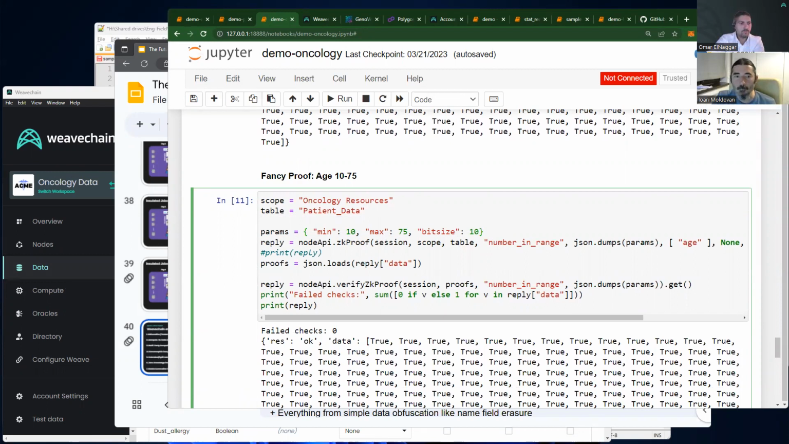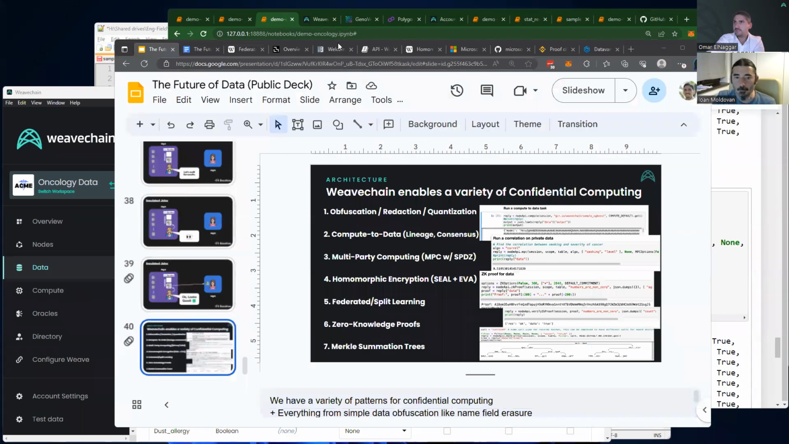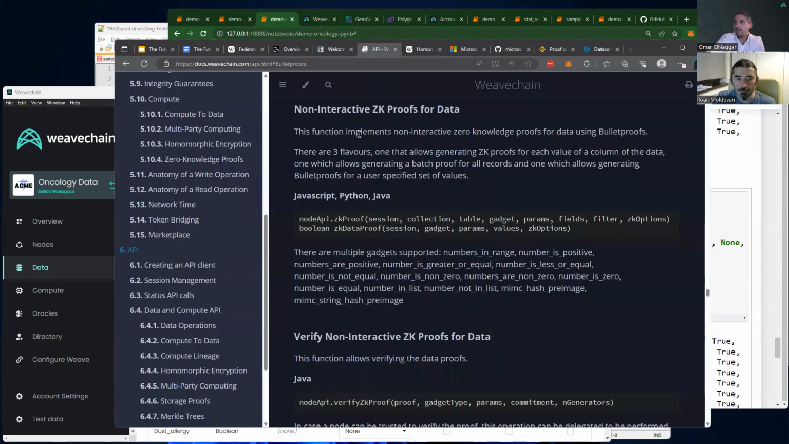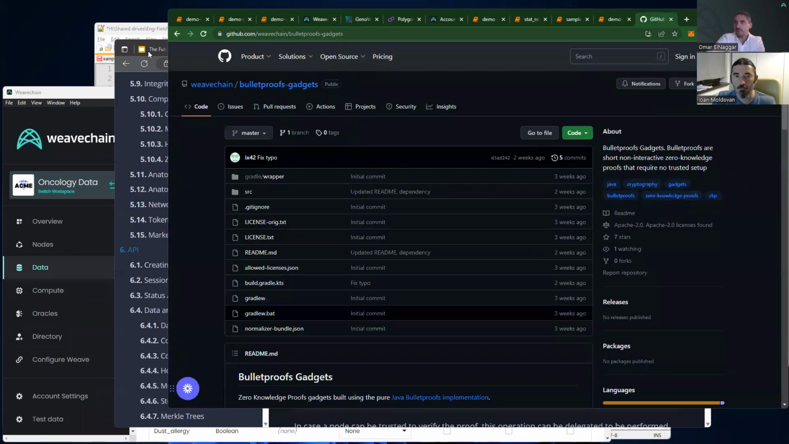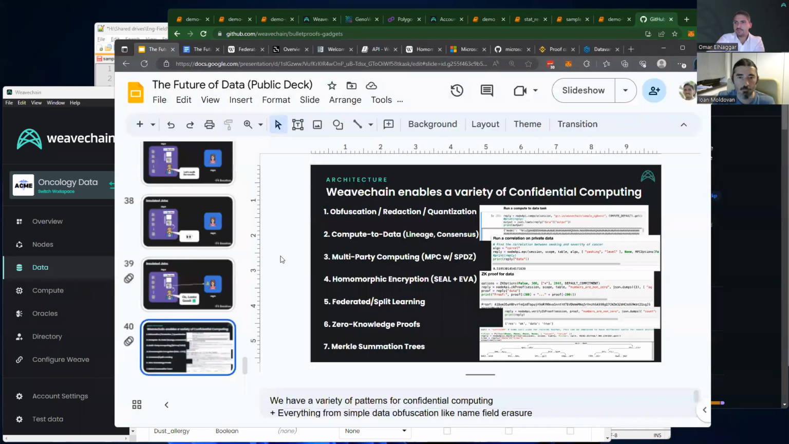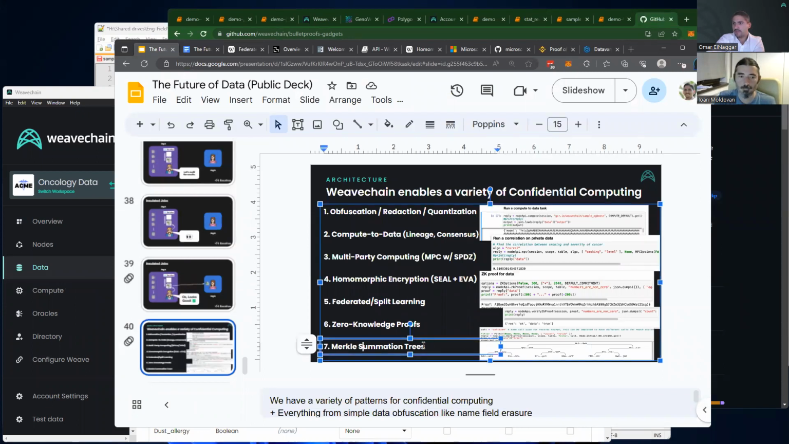Beautiful. Cool. And just to emphasize here, we have a list of all of our zero knowledge proof gadgets in our docs. And you guys saw that repo on GitHub for both the proofs and the gadgets over here. I think we're going to have to do a deeper subject on zero knowledge proofs next time. But just really quickly, to summarize the last topic here, a Merkle summation tree.